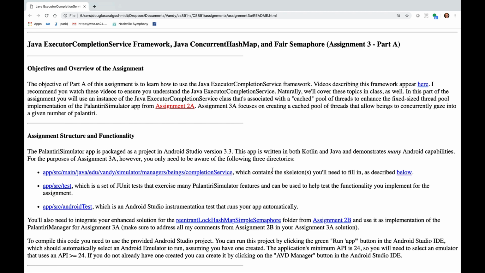In this part of the assignment, you'll use an instance of the Java Executor Completion Service class that's associated with a cached pool of threads to enhance the fixed-size thread pool implementation of the PalantiriSimulator app from Assignment 2A. Assignment 3A focuses on creating a cached pool of threads that allows beings to concurrently gaze into a given number of Palantiri. The PalantiriSimulator app is packaged as a project in Android Studio version 3.3. This app is written in both Kotlin and Java and demonstrates many Android capabilities.